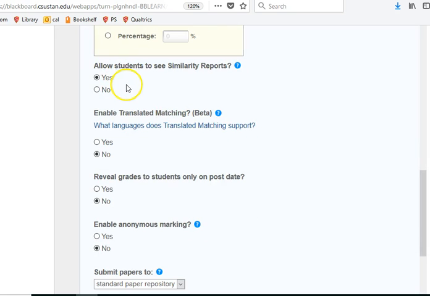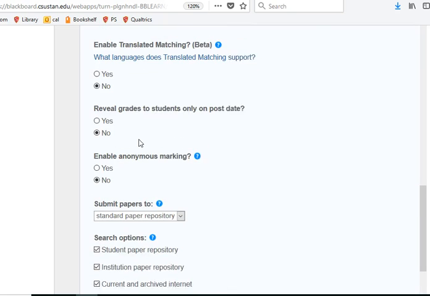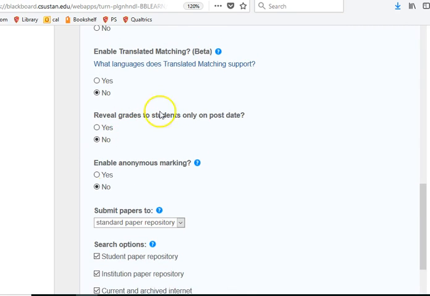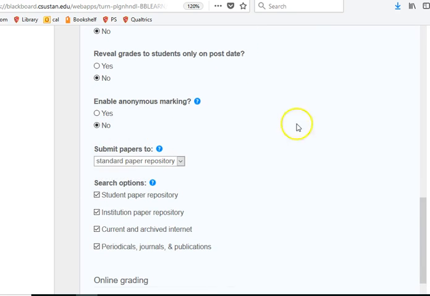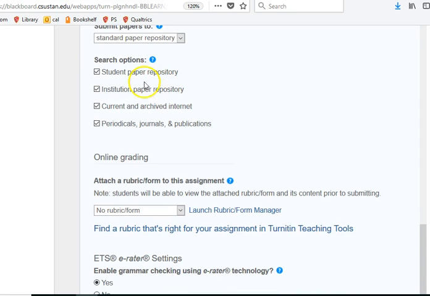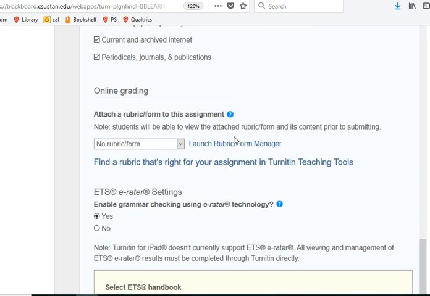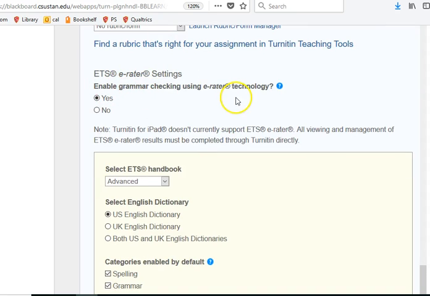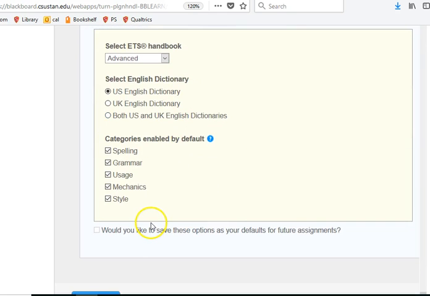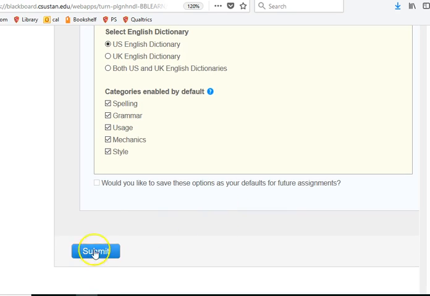Then do you want students to see the similarity reports? And I don't actually have it grade anything in Blackboard, so I keep that the same. And then, let's see, I don't change any of that. So another nice feature is this grammar checking through eRater. I enable that, which is the default, and students will automatically get to see the grammar checker. And then I don't change anything here, and it does allow you to save those options as your default if you want to, and then you just hit submit.